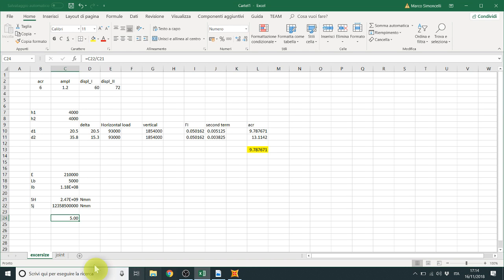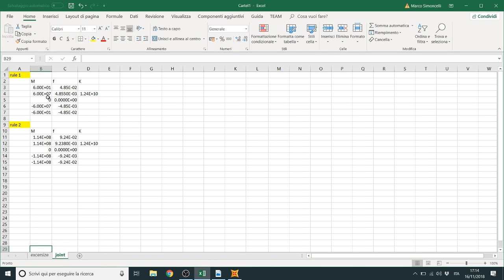I created a joint previously with the stiffness that is equal to the one used in the previous analysis, with a moment that is 60 kilonewton meter. This is an elastic perfectly plastic joint. Remember that the moment on the joint was 207. Now I put 60 as a limit.